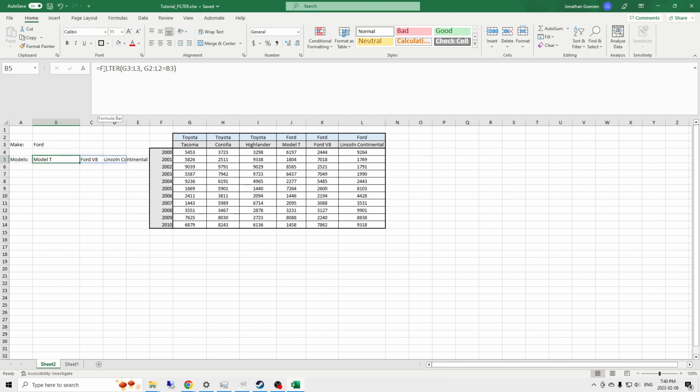Now I don't like it that they output horizontally, so I will add a transpose function kind of wrapped around this just to make it output vertically. And that works just perfectly. If I change it to Toyota, then it brings out my Tacoma, Corolla, and Highlander.